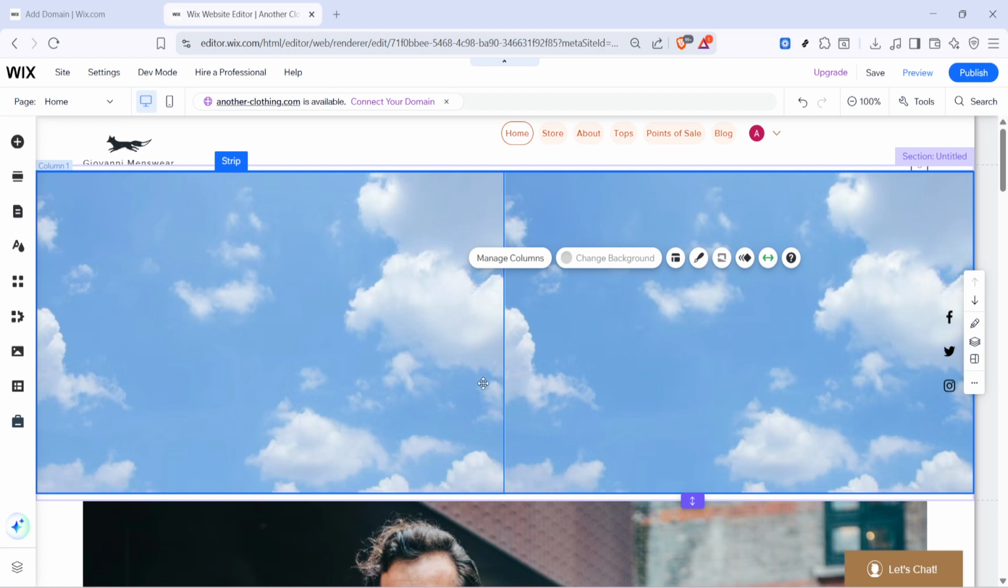As you work, remember that strips and columns are responsive by design, so your layout will adapt more gracefully on smaller screens, helping your content remain readable and tidy.